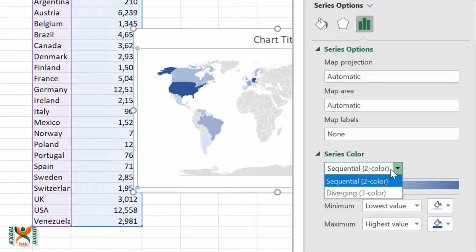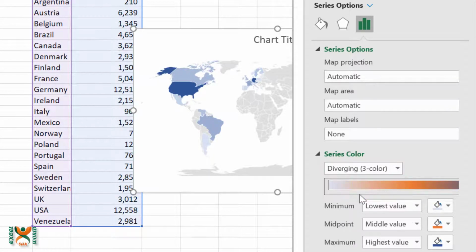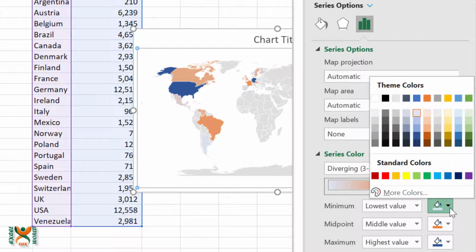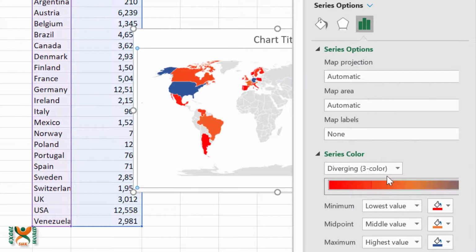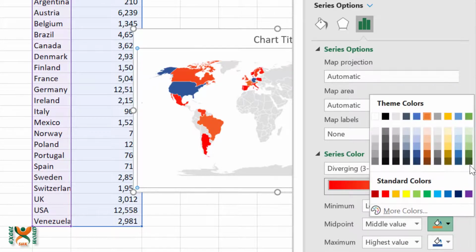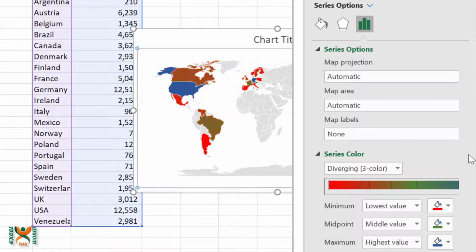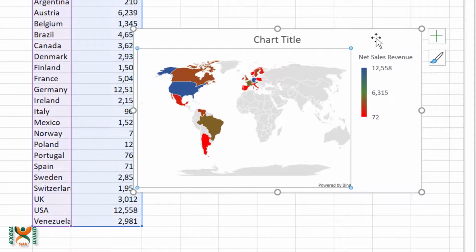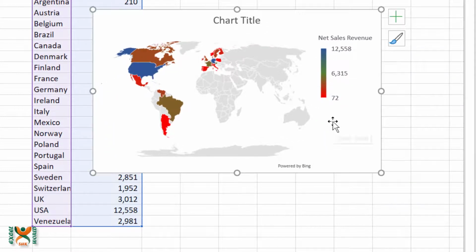in the series color we can choose diverging 3 color, and we can choose different colors so that these are easily visible. So for the lowest value we can have the red color, for midpoints we can have a green color, and for the highest points we can have the blue color. So you will see that the legend has also changed. So now this chart looks more informative and easily understandable.